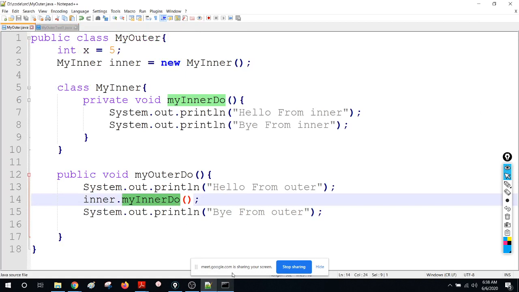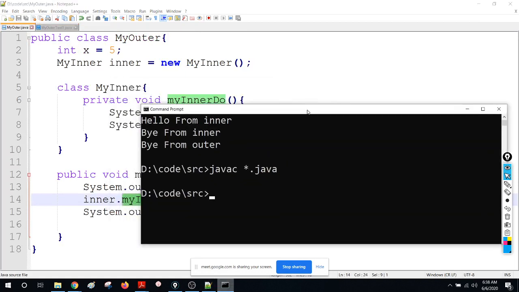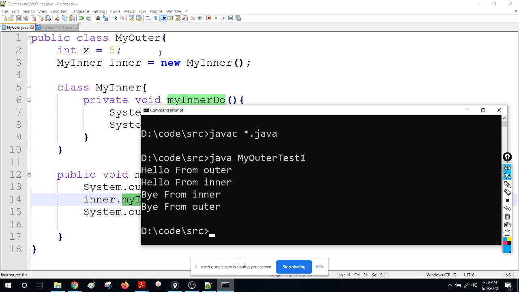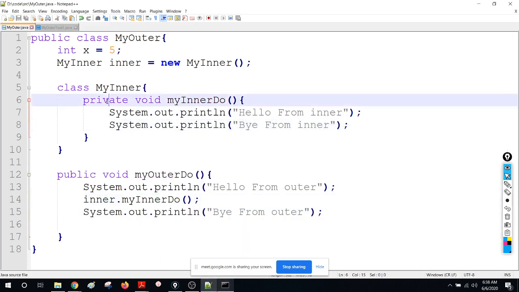Okay, now let's run that also. So that is strange thing. I thought private things you can't call. My outer test one. Yes, of course you can call the private things as well, right? You can call the private things as well, not just the public things, right? So you can see my inner do is a private method. That outer class can call the private method as well, right? So another thing is, this inner class have access to your private things as well. So that is another thing you have to understand.